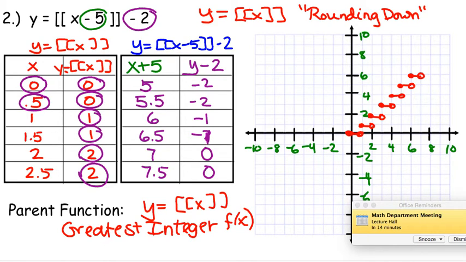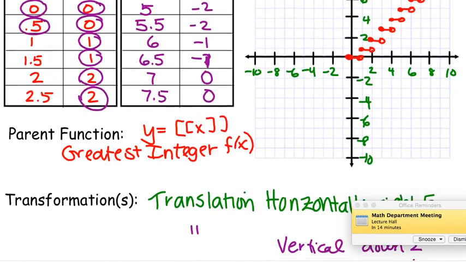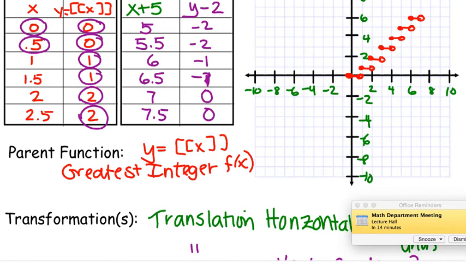So now we're going to go ahead and create our next graph. We'll graph out those ordered pairs. So we're going to go right 5 and then down 2. And then right 5.5, down 2. So there's our first step. Then our next step is at over 6, down 1. At 6.5, we're still down 1, so there's our next step.